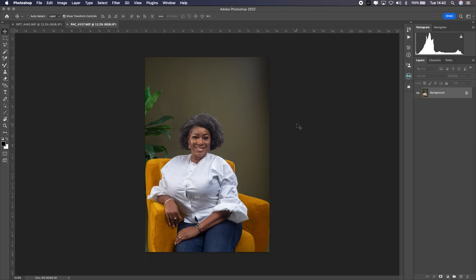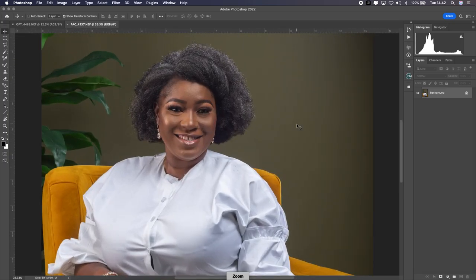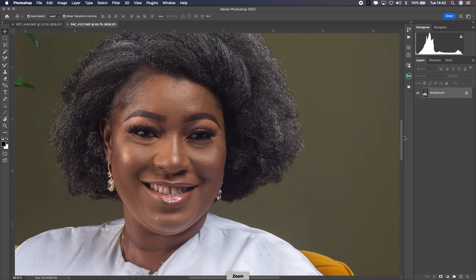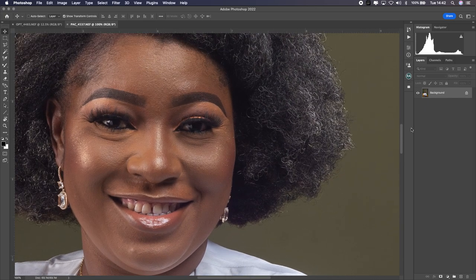Alright. So what's the first thing we're gonna do? Check out our face. This is a clean face. I'm not going to touch the background. All I will be working on is the face. So what's the first thing you want to do? You want to take out the blemishes on her face before you start painting. So how do you do that?